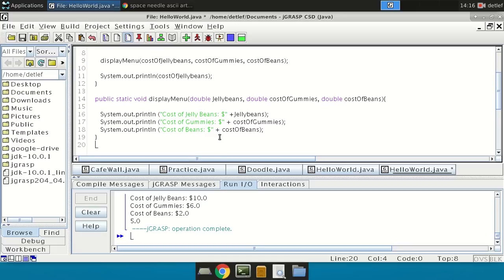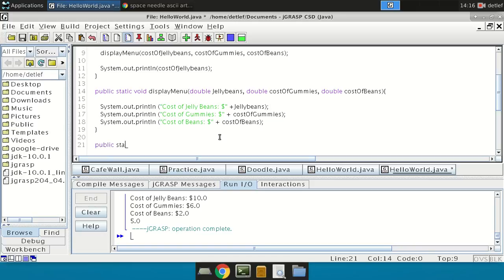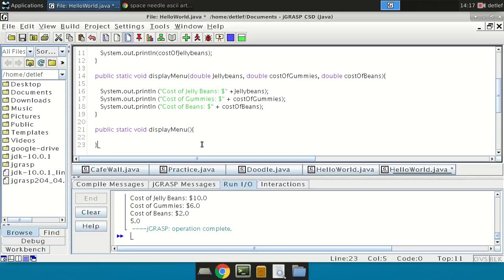This is called overloading. And it sounds really cool, like overload. But basically, you can have two functions that have the exact same name as long as they have a different number of parameters. Okay? So let's say this one has no parameters, because sometimes we don't know what the cost of jelly beans is. Well, we don't want it to just go, failure, you didn't give me any numbers. Because if we called this and didn't give it any numbers, it would throw an error.